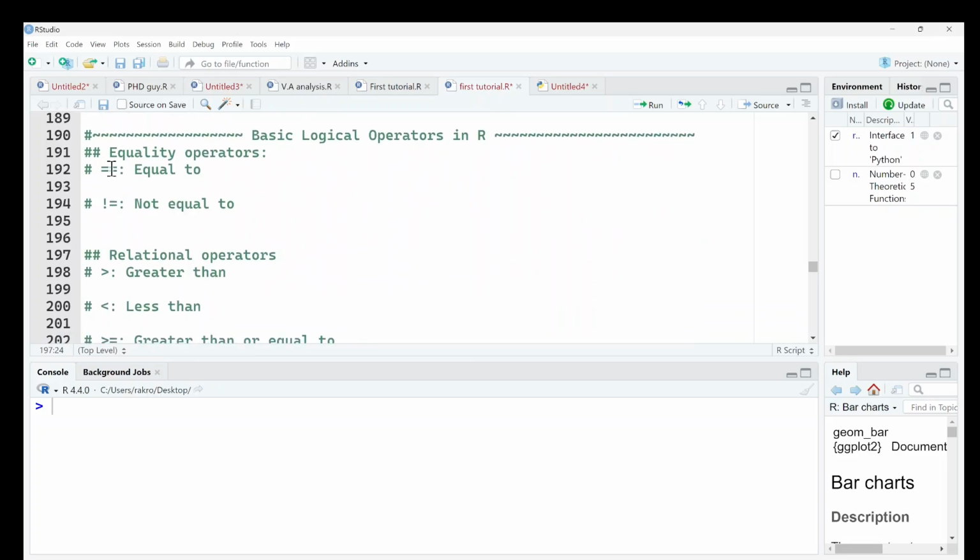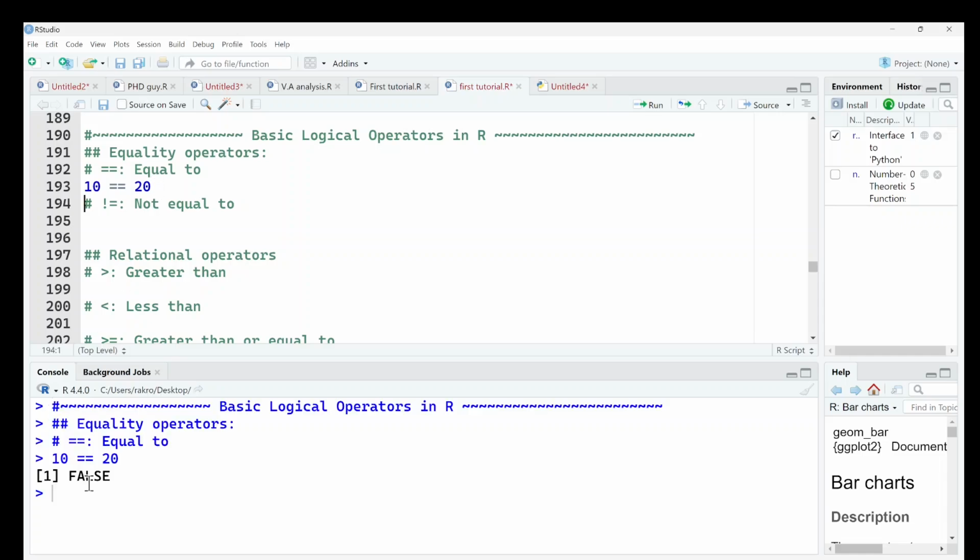So, with equality operators, we are looking at equal to and not equal to. Assuming I have a value of, let's say, 10, and I want to see if 10 is equal to 20, we are supposed to bring a double equal to sign. So this way is 10 equal to 20. Once I run, it says false. Why? Because 10 is less than 20, and 20 is greater than 10.